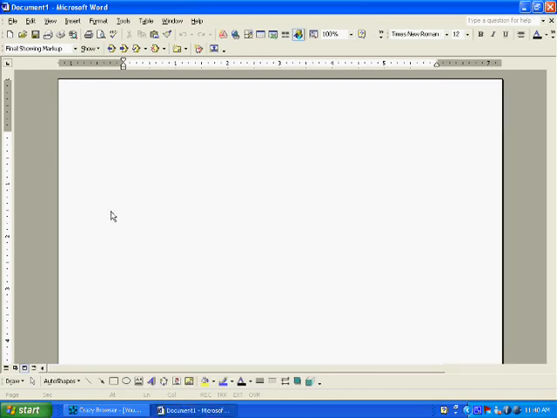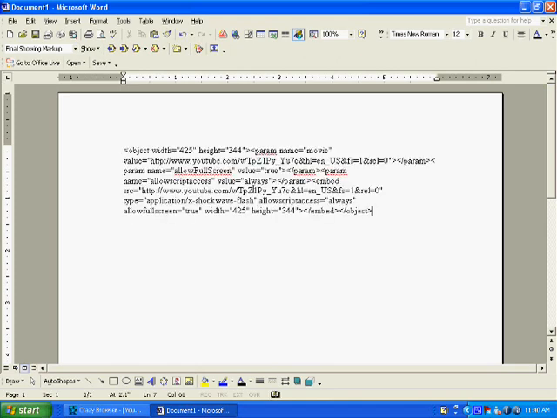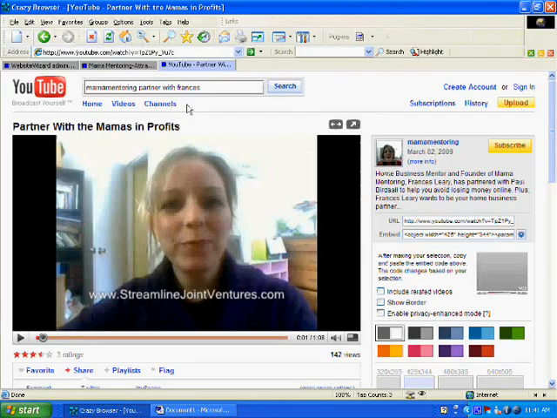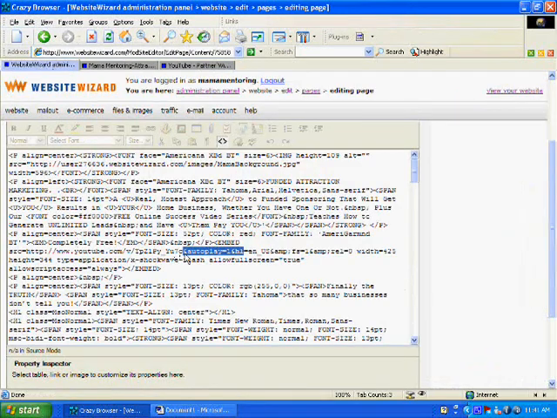So let's go back to Website Wizard. And autoplay equals 1 and HL. Great. Now push save page again. And it's here. So that autoplay is working. I also want it to be centered, so I'm going to use center and delete the space. Now we'll test it.